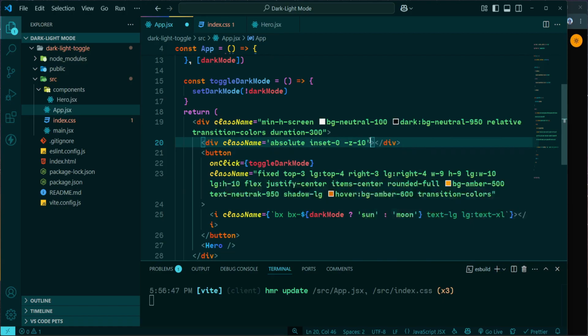Now, I'm going to talk about two important points regarding this wrapper. First, you notice that we use -z-10 here. By applying a negative z-index, we are ensuring this background stays behind all our other elements. It essentially pushes our decorative background further into the background layer.